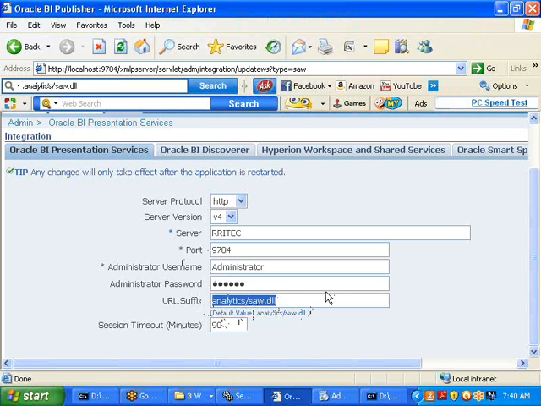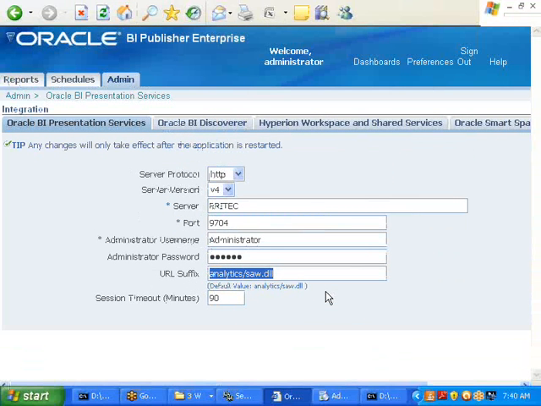Open BAP portal. Click on admin tab. Under integrations, click on Oracle BI Presentation Services. And observe all the parameters.